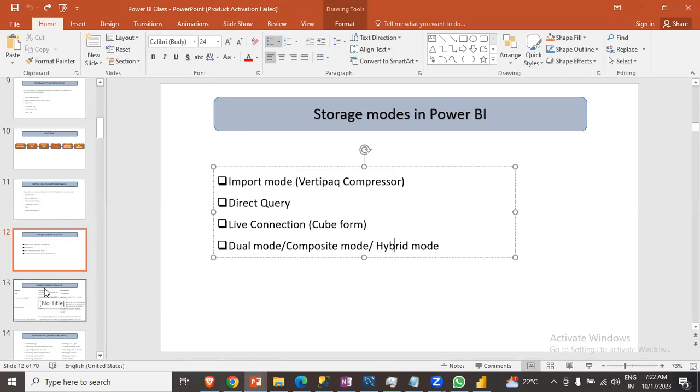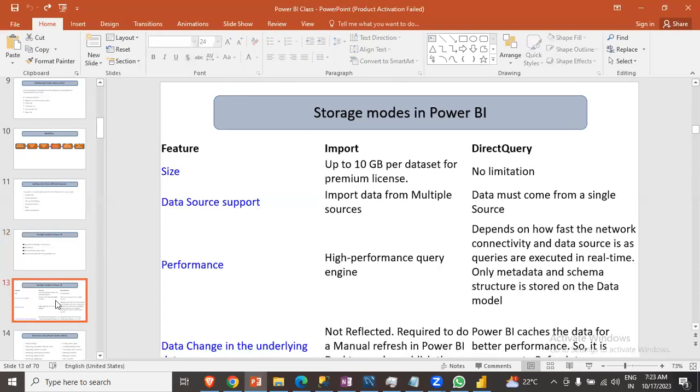And if you have a look at these differences in an elaborate manner, and I'm saying elaborate manner because this is one of the important questions that gets asked in the interview. That is, they will definitely ask you, what is the difference between the import mode and direct query mode in Power BI? Okay, so the elaborate answer would be this. Okay, so these are the main differences.